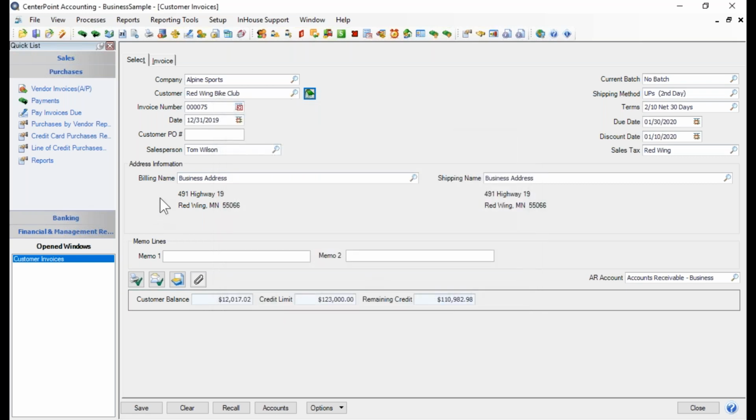I'm going to go ahead and click OK. Now those additional notes will stay with that customer record. So the next time you use this customer in an invoice and you want to see those notes, all you have to do is click on the button there.